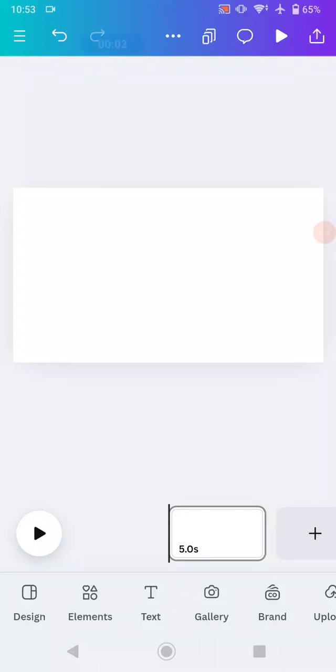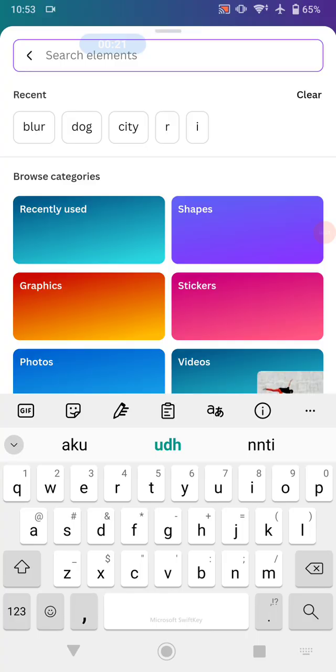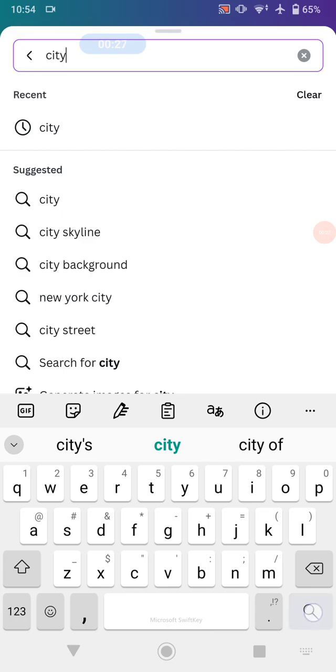So today I would like to show you how to create an animation using the Canva application. The first thing that you need to do is open your Canva and then create a video project like this. And the next step, you just need to insert a background for your animation. So go to this element button, click it, and then type the background that you want to use. So for example, I would like to type maybe a city, kind of like this, and then just search it.